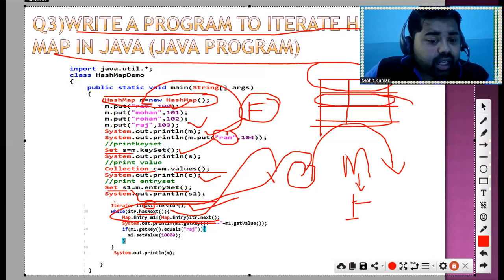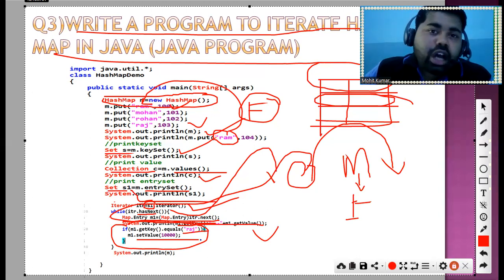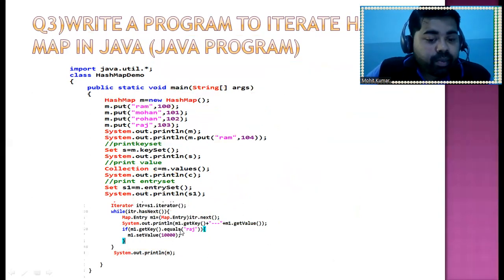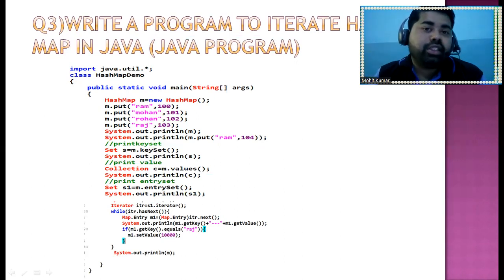Then inside this entry we have the methods called getKey and getValue. From here you will get the key and the value. I have given one condition here: if getKey equals Raj, then it will set 1000. So this is how you can iterate a map. Inside this entry, we have the getKey method and the getValue method. You can practice on any editor you like and type this code, and then you will get more competence.